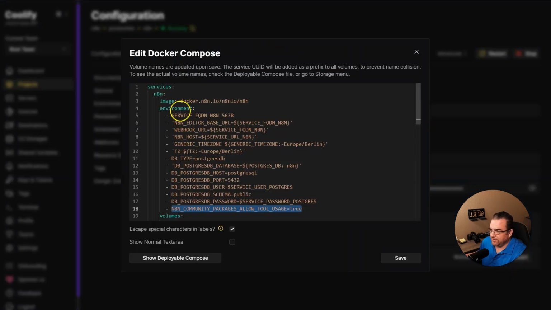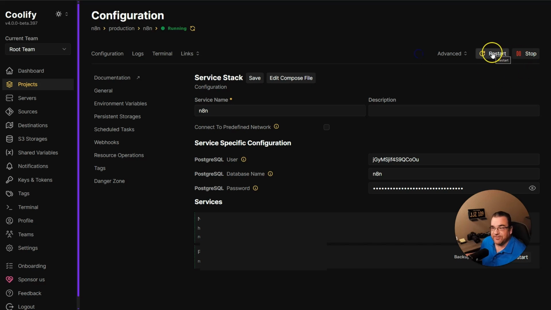Like I said, you're going to go to your environment variables here. Just go to your very last one, which should be this Postgres. Hit enter, then hit a dash and a space, paste this in, and add equals true. I'm not going to save this, but this is all you need to do. If you do this, this should work. You're going to hit save. I don't want to save and redeploy mine again, but you're going to hit save, and then come up here to restart.